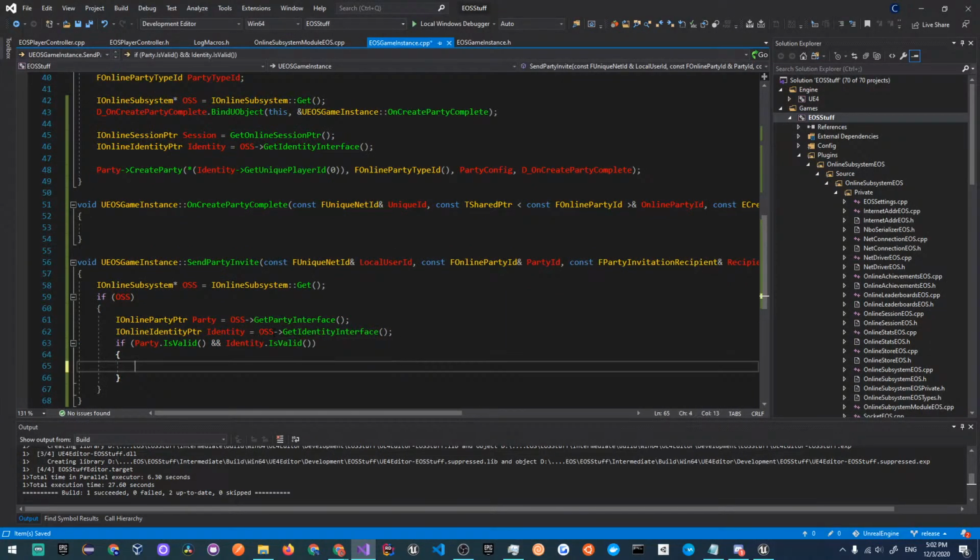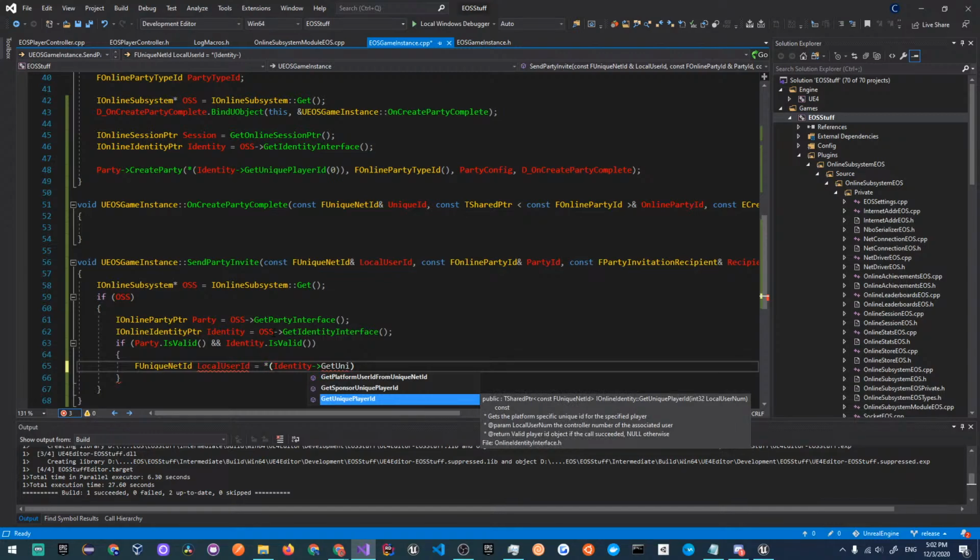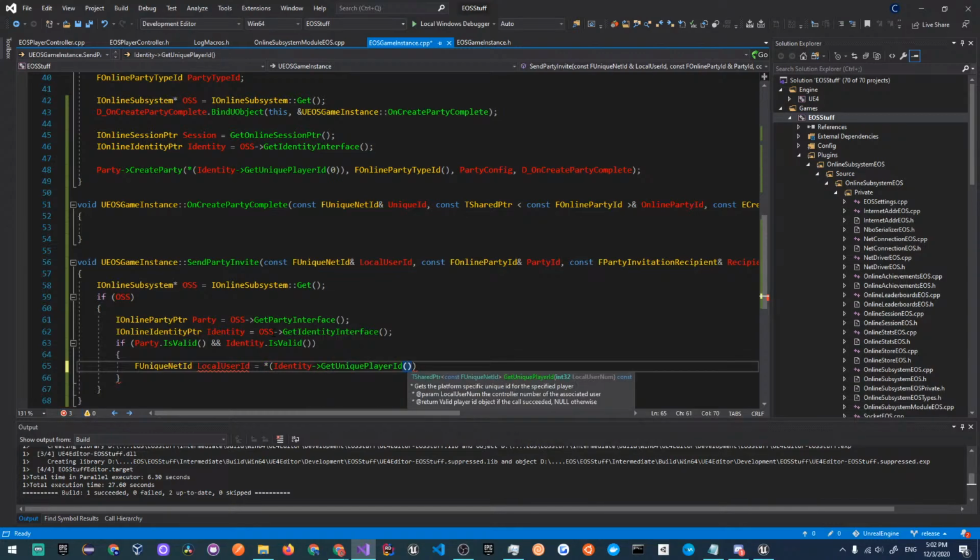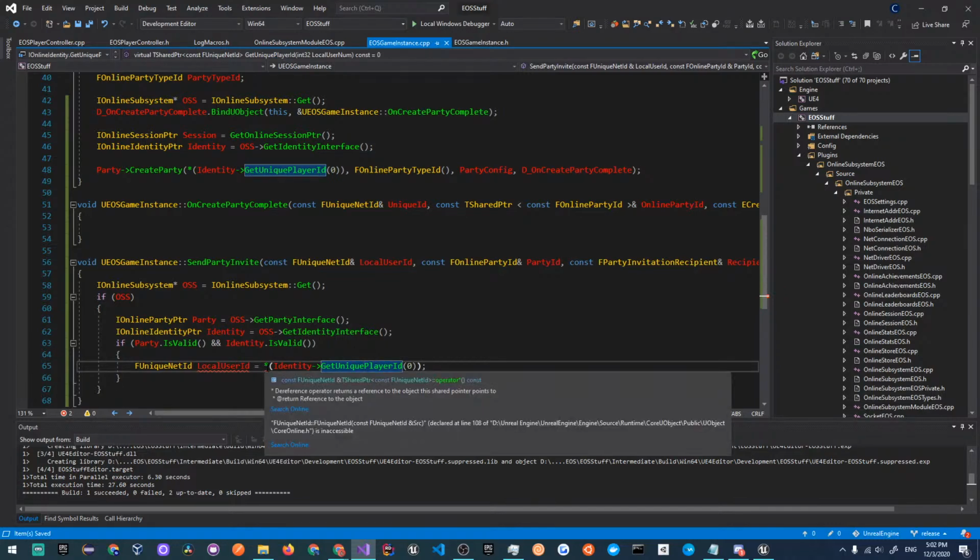So we can do FUniqueNetId, local user ID equals, and we'll do star to dereference this, identity get unique player ID, get that as 0 for the local player, and that should work. Alrighty, why is this star?